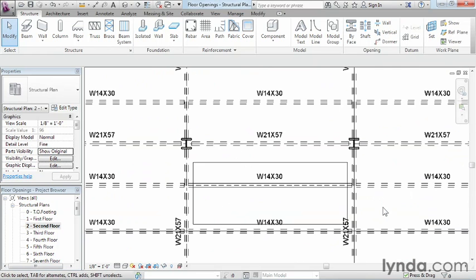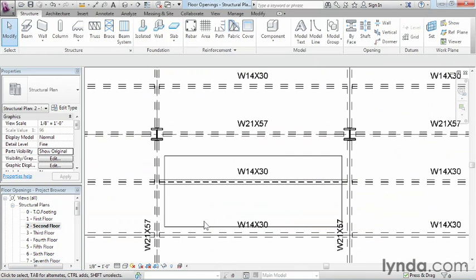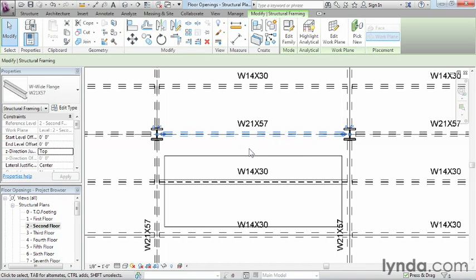And then we're going to need to make a modification here. So we're going to be framing around this opening. In fact, we actually need to make this opening the appropriate size for what we need. So to do this, we're going to select on our first structural member over here, which is this W21 by 57. And then I'm going to copy this over.